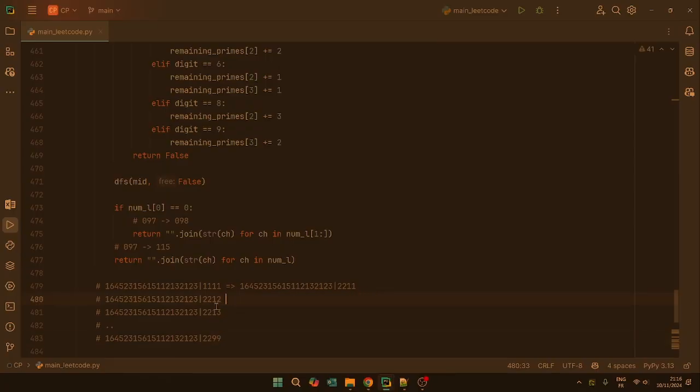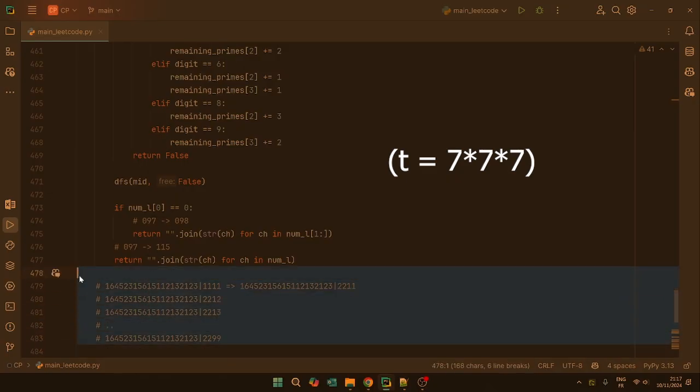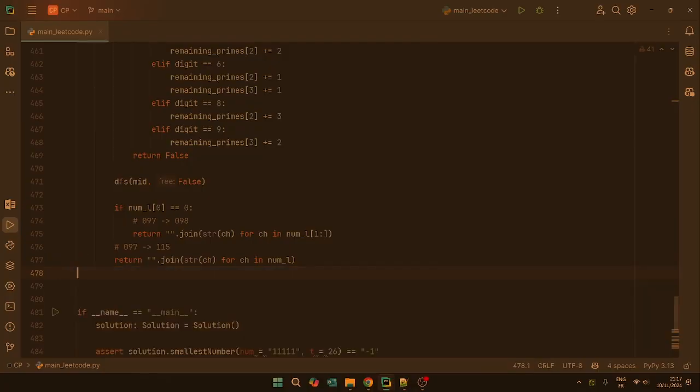The thing is, my remaining primes dictionary, I still need 3 sevens, right? But because I'm at index length of numL minus 2, I only have 2 degrees of freedom, right? But I need 3 primes. There's no chance I'm doing anything, right? And you can see I'm doing a lot of work for no reason, right? So this is one way we can get rid of a lot of useless work, right?